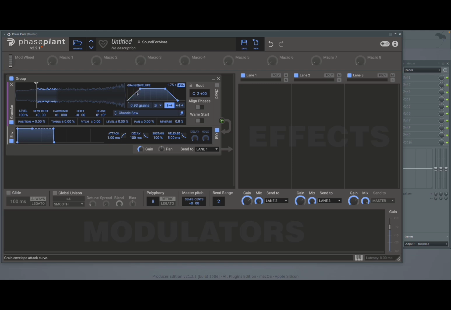And then here you can adjust the attack for the grain envelope, the hold for the grain envelope, and also the decay, which is great. So you can go in and move it like so. You can go in and change the curvature, click and hold, move up and down. So they decay faster here. Okay, you can change the attack, the curvature on the attack as well. So that's great.